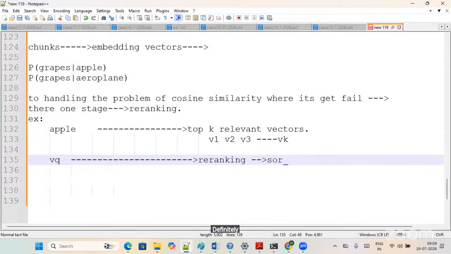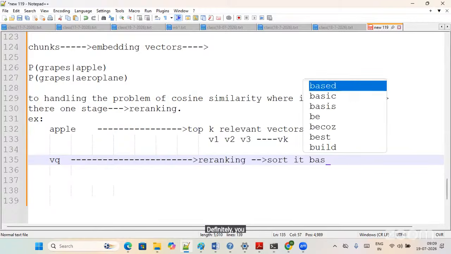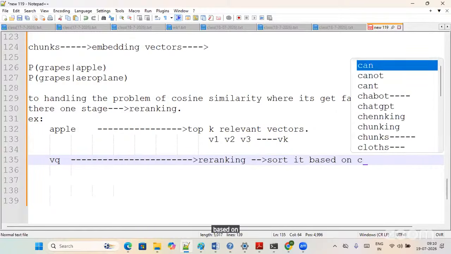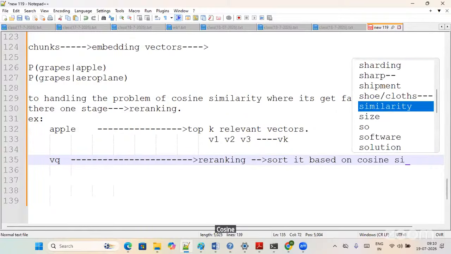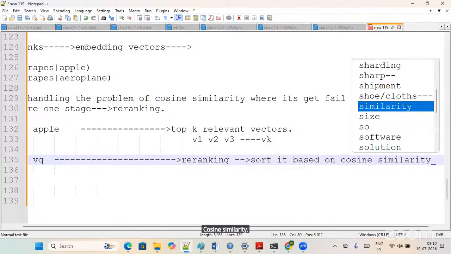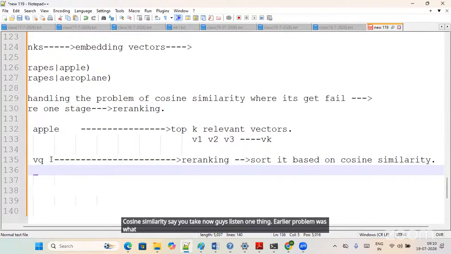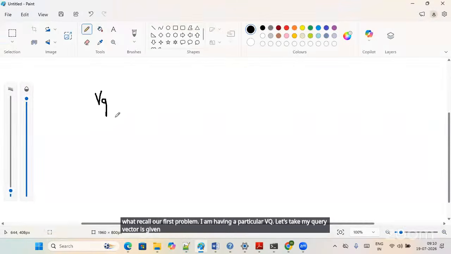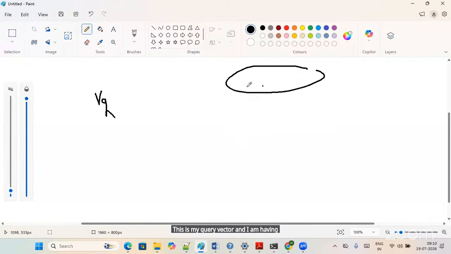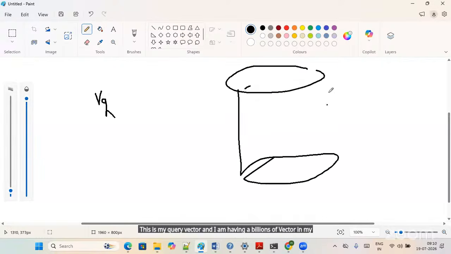Definitely you sort it based on cosine similarity. Cosine similarity, how? Now guys, listen to one thing. Earlier problem was what? Recall our first problem. I am having a particular VQ. Let's take my query vector is given. This is my query vector. And I am having billions of vectors in my vector database.